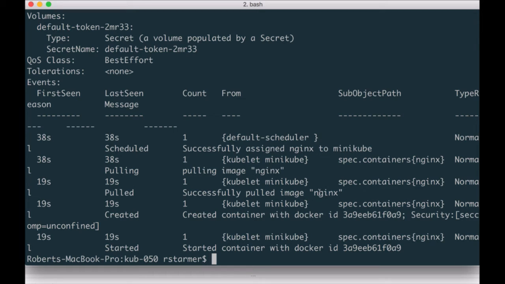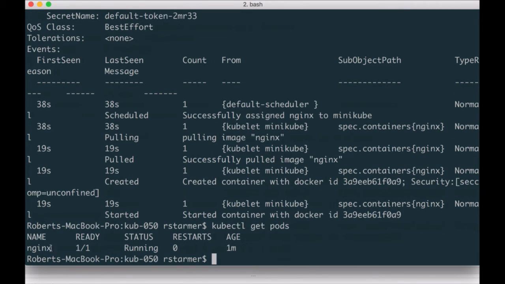I pulled it successfully, and then I'm going to go ahead and create a Docker resource, a Docker running container from that image that we pulled down from the Docker Hub. And lastly, our pod is actually running, and that means that we now have a successfully running environment. So if I get pods now, you see that I have 1 out of 1 required resources ready and running in my pod environment. We talked about other resources as well.